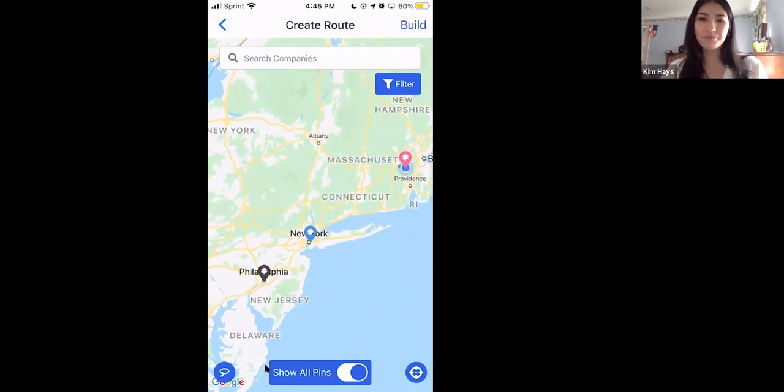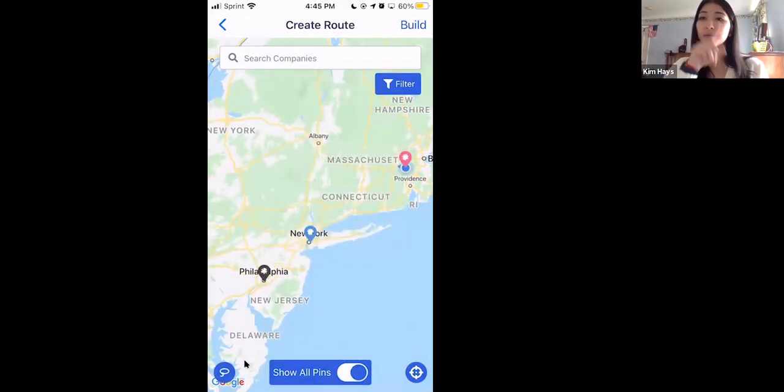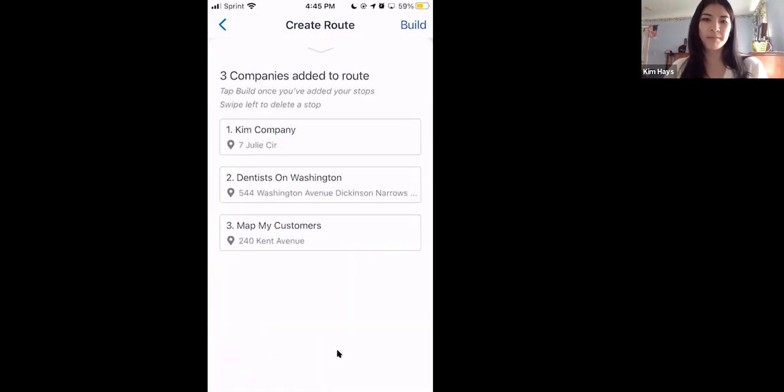the lasso tool. So when I use the lasso tool right here in the lower left-hand corner, I can go ahead and draw around with my finger around these 3 pins. They're going to highlight as green, and they've been added into my route. When I scroll this panel up by holding down with my finger and dragging to the top of the screen, I will see the 3 pins that I've added into my route. If I'm satisfied with these 3 pins, I can go ahead and hit build in the upper right-hand corner.